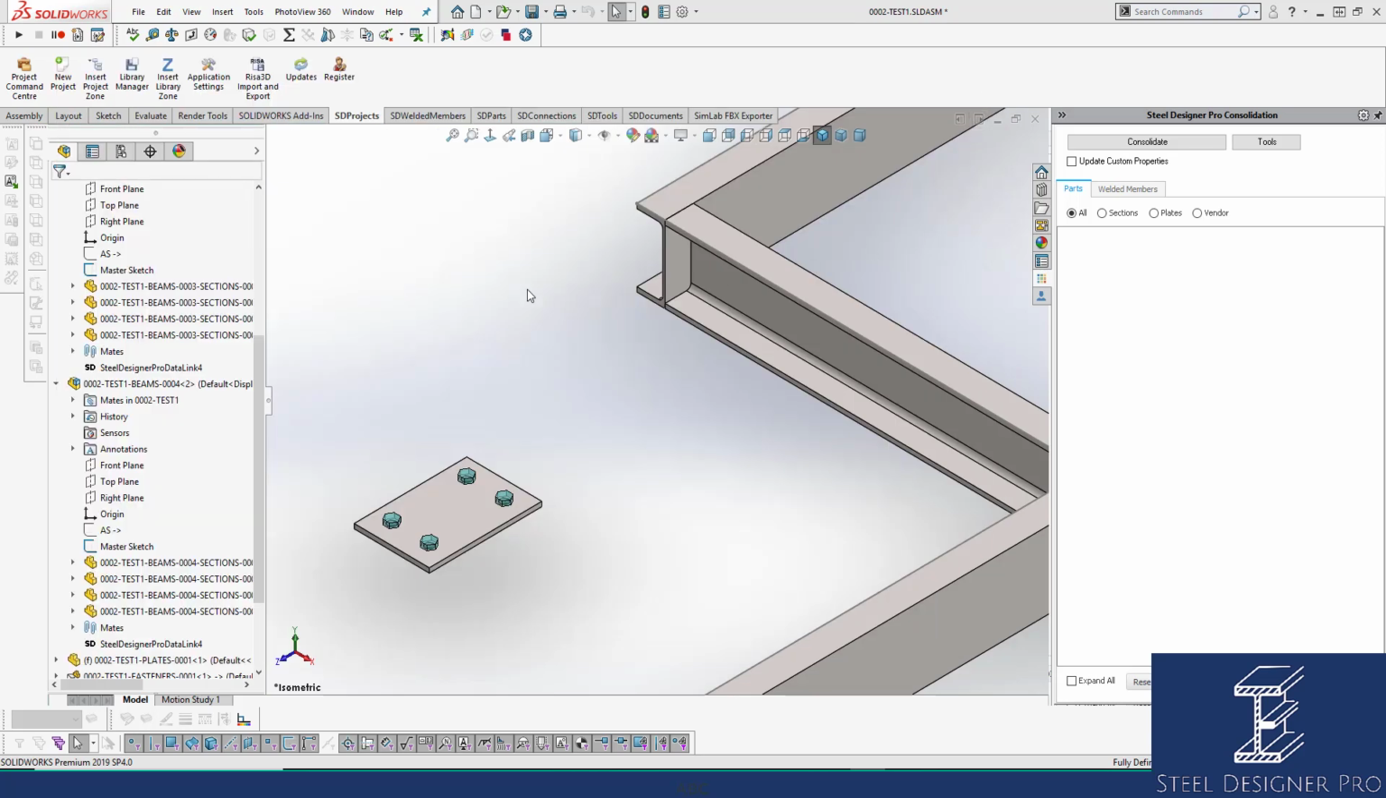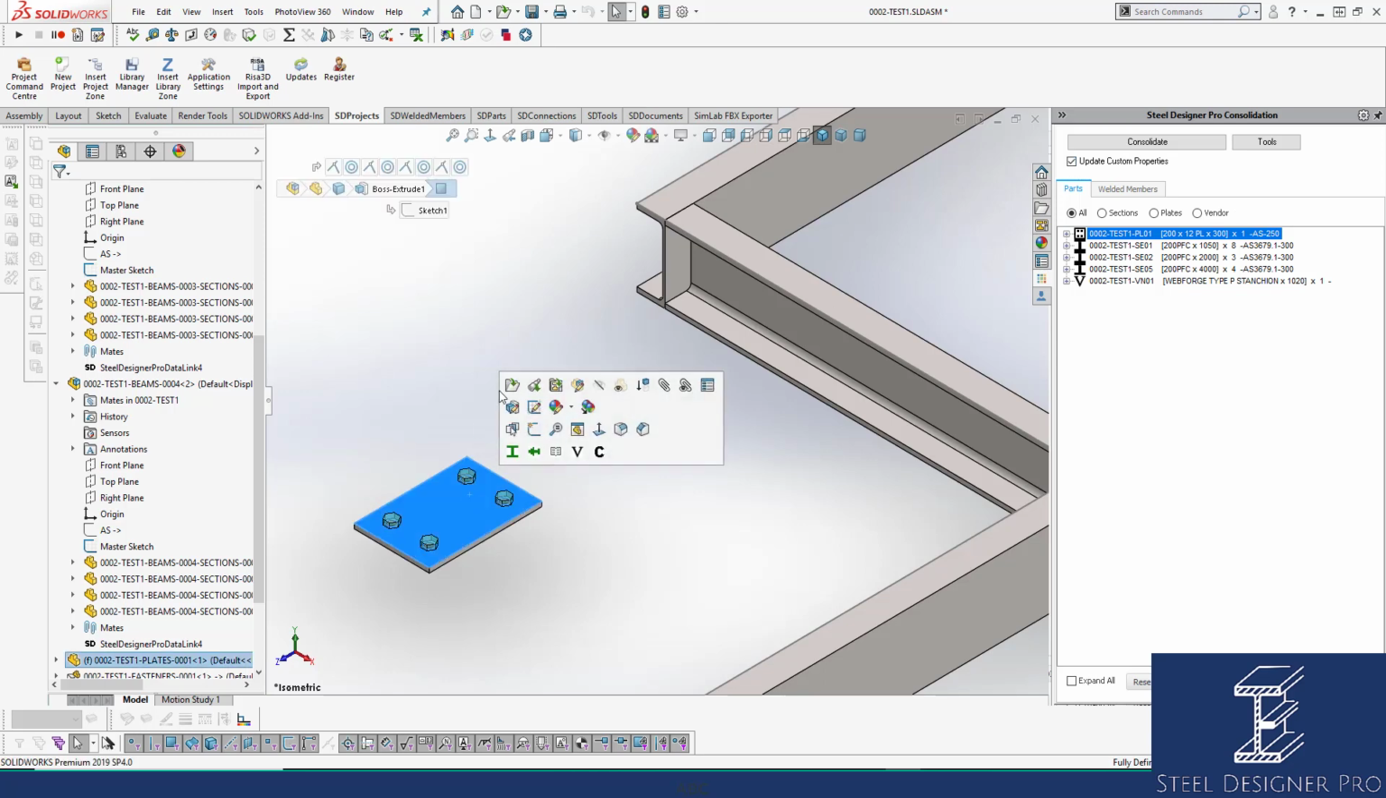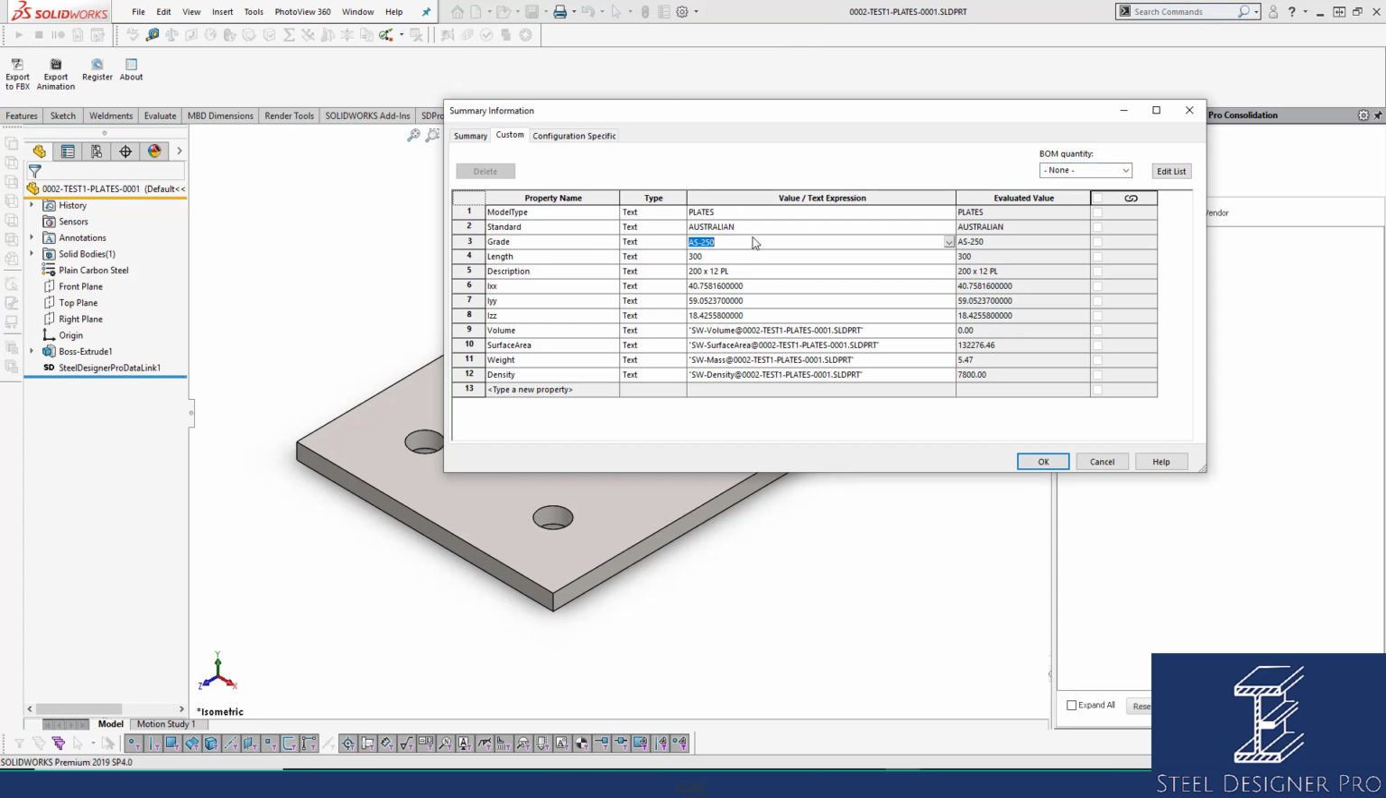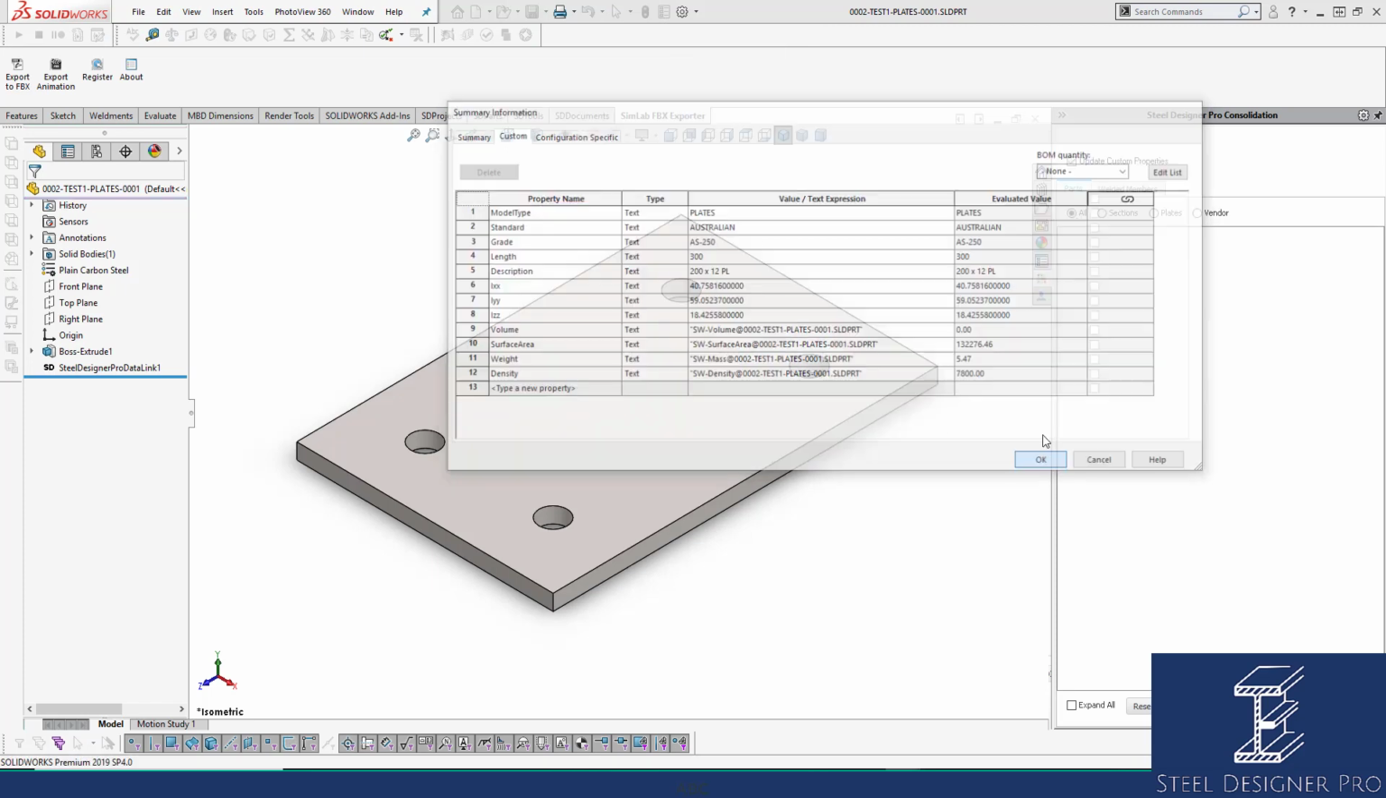I close off everything, come back to my zone assembly, click on my update custom properties, and then go consolidate. And by default, it's picked up the grade at the end because it's picked it up from the plate specifications. So now that information has been added because I ticked on update custom properties. If I was to open this plate up and have a look at it, you'll see that the custom properties of the grade has been applied just through a rebuild.